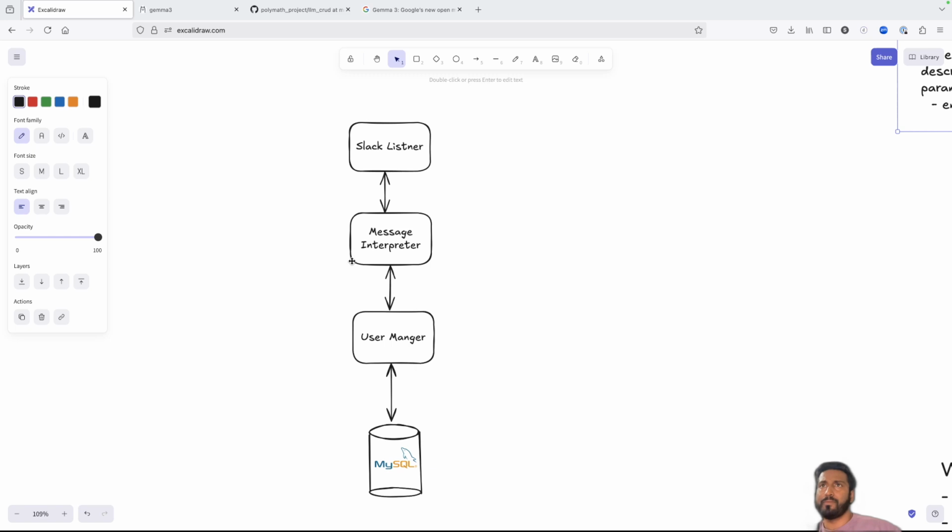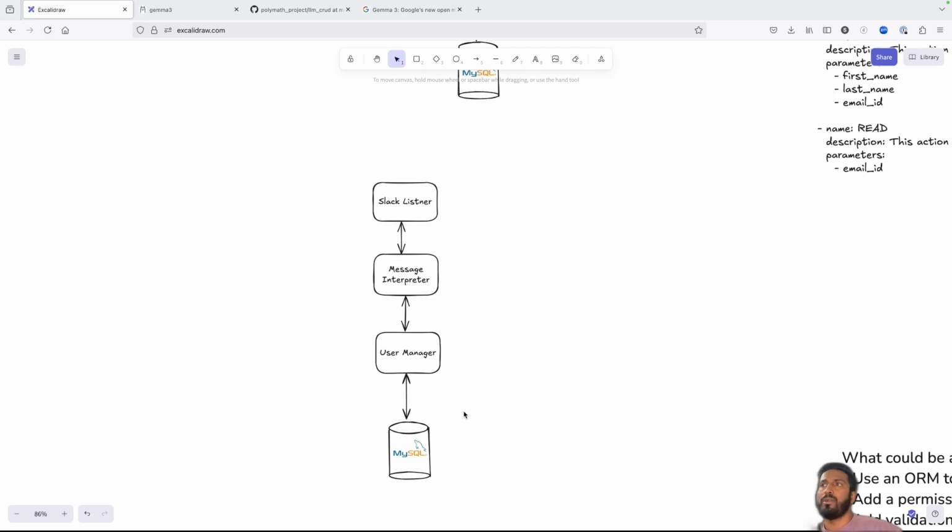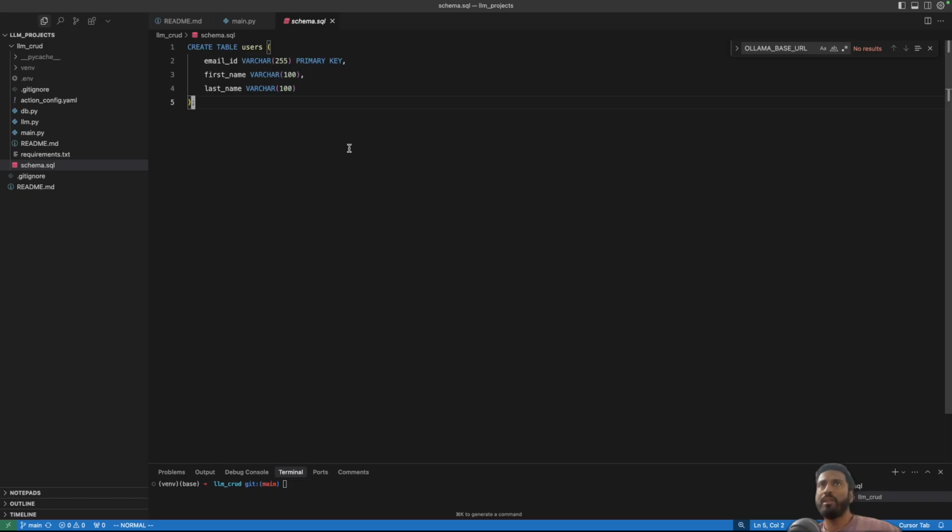Post that, the action and the parameters go to the user manager class. So the user manager class has got functions which execute the actions. So if there's create, read, update, or delete, the user manager class will perform the required execution of those actions. And based on the execution, the data will be persisted in the MySQL database or read from it. All right, so the table that we'll be using in the MySQL is a simple table. It's a users table that has an email ID, first name, and last name.